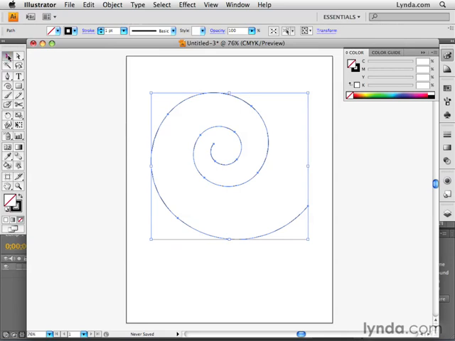Next, just to make sure we've got all the points selected, click the selection tool, the black arrow in the upper left-hand corner of the tools panel. You should see this blue bounding box around the object. And what we're going to do is copy this and paste it into After Effects as a motion path.